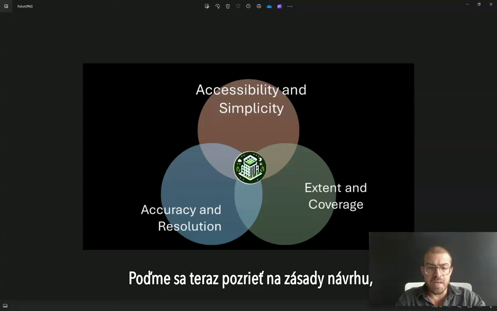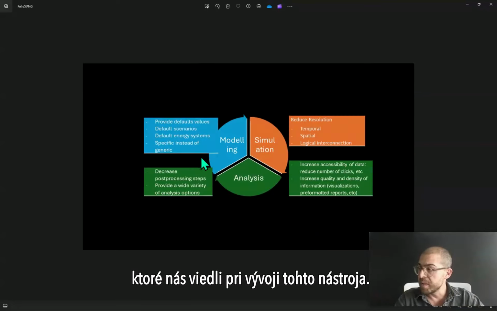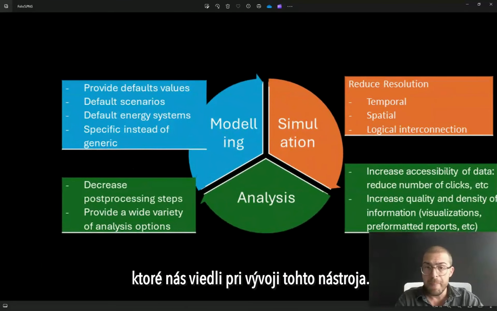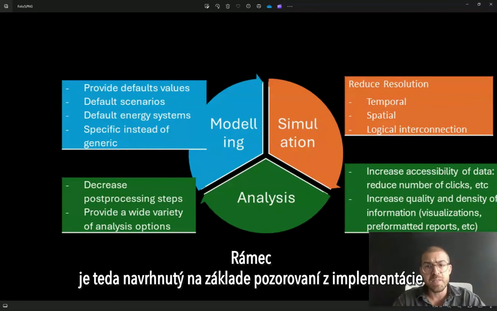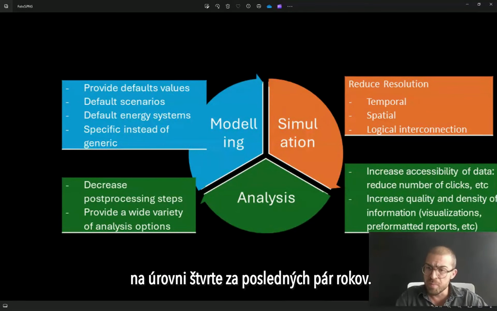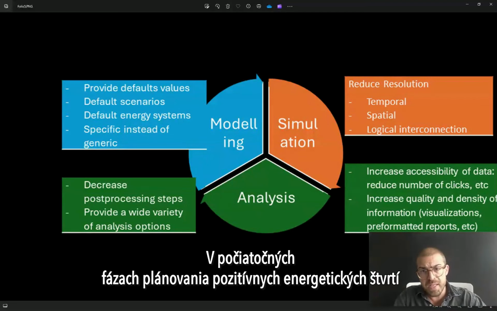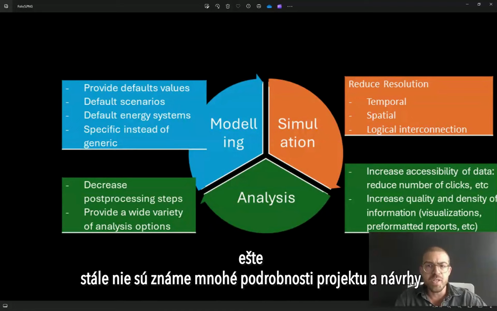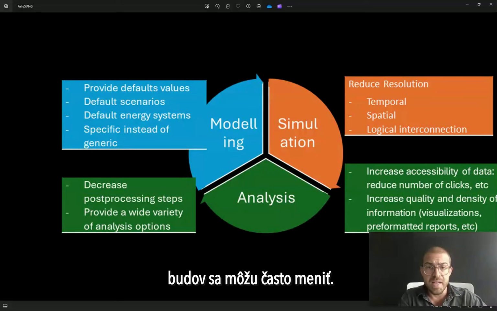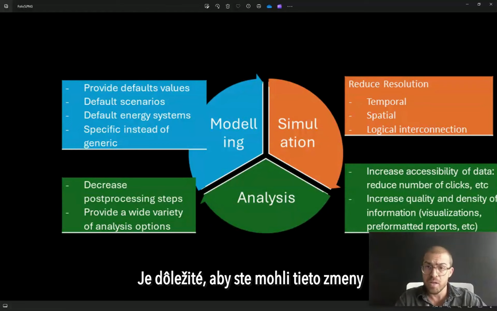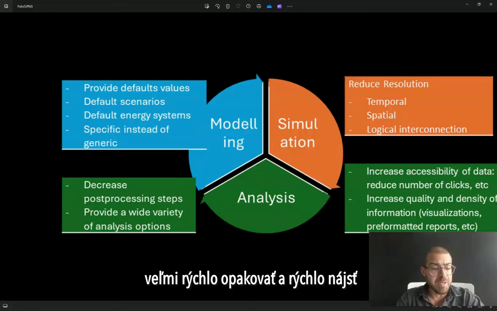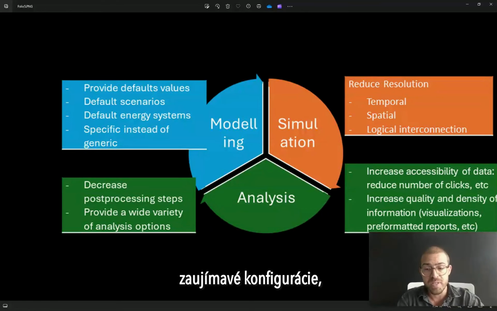So let's now look into the design principles that have been guiding us in developing this tool. So the framework design is based on observation from district implementations in the last couple of years. In the early planning stages of positive energy districts, many project details are still unknown, and building designs can change very frequently. It is important to be able to iterate through these changes very rapidly to quickly find configurations that are interesting and that can be developed further.